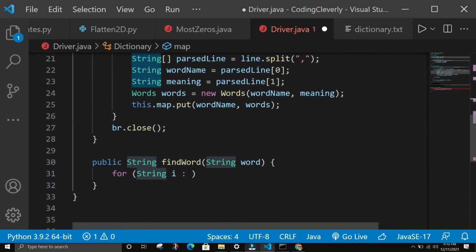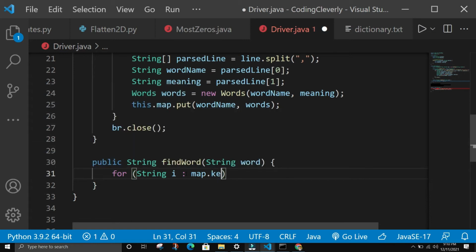So we could say from the for each loop, we're going to say string I for every word name from the map dot key set. So key set is that method which is going to be used to iterate all the keys, and we're going to say if that word, so we're using this find word, which is going to be used to input a word and see if that word exists. So if it does, it's going to basically return the new word meaning, and if it doesn't, it will return something like null or something unnecessary.